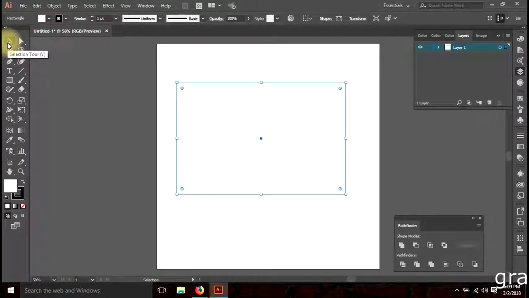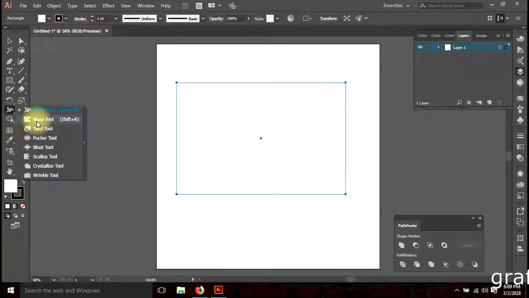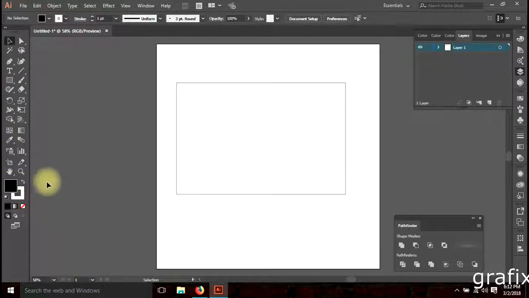So what does warp mean? It is when an object changes its shape due to heat or cold or something like that. This is where the warp tool comes. There are more than two ways that we can access the warp tool.